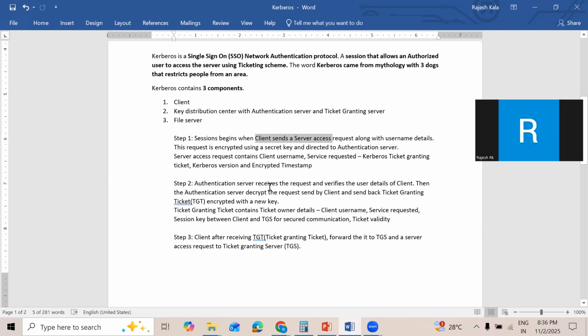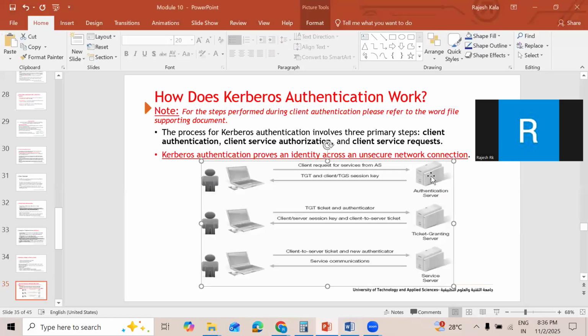After verifying all these things, the authentication server will decrypt that message and send back a ticket granting ticket, encrypted with a key. That key is actually the symmetric encryption key shared with the sender, the client. See here, the authentication server verifies the client details, checks the client request, decrypts it, and sends back the ticket granting ticket and a client TGS session key. For the client to contact the ticket granting server, we need a key as well as a TGT ticket.